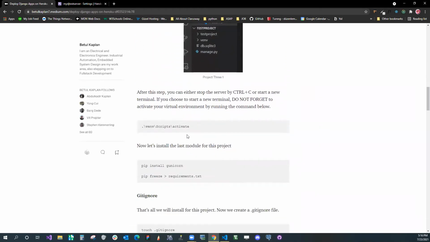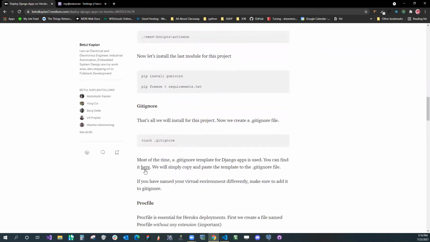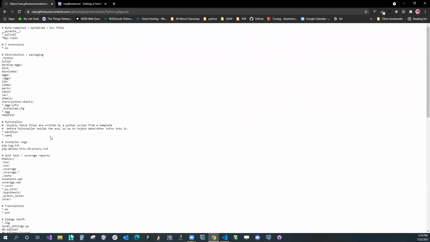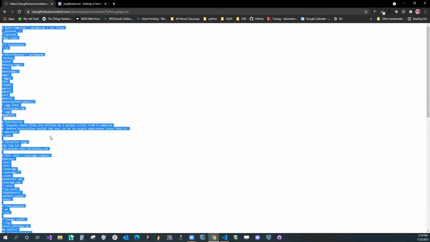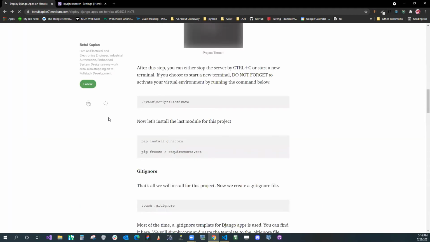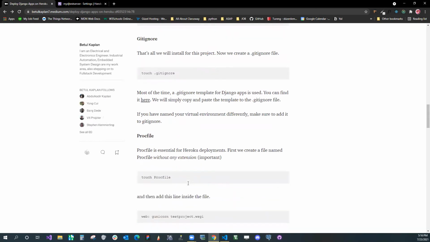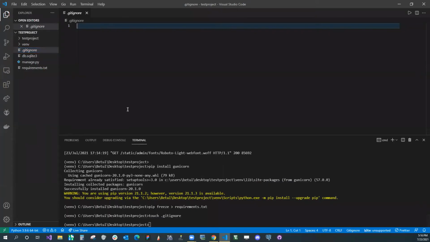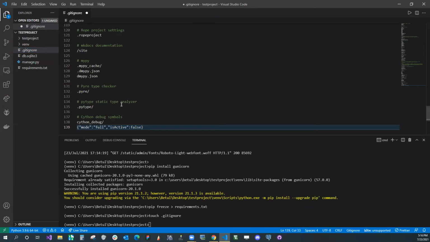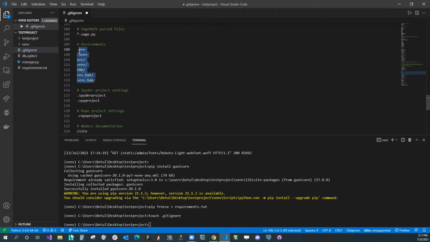As I said in my article, we are going to use a template for that. So you can reach that template on the link. Actually, it's a very common template. You can find it on GitHub. But I simply linked the raw version of that. We are going to paste it here. If you have named your virtual environment differently on purpose, or you just made a typo, you can simply edit here.